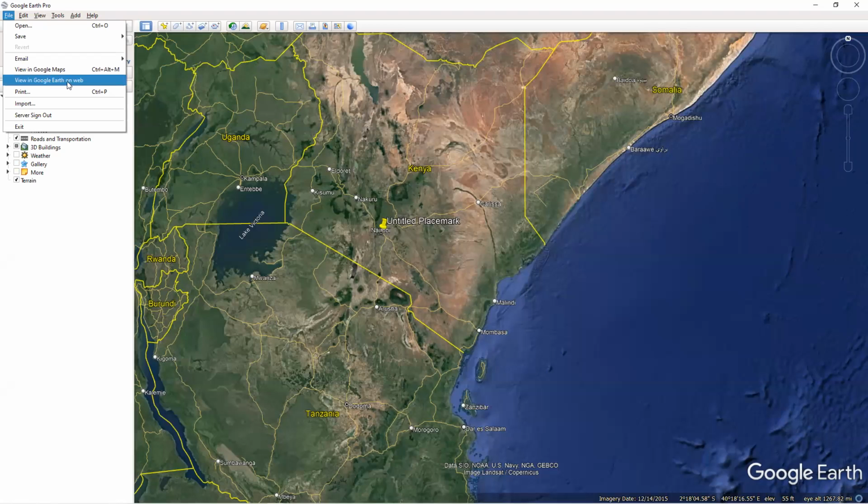You can view the Google Earth on the web. You can click view Google Earth on web, but then you can print, import, do a sign out if you have signed in, and then you can also exit. Yeah, so let us look at these tools, practically.